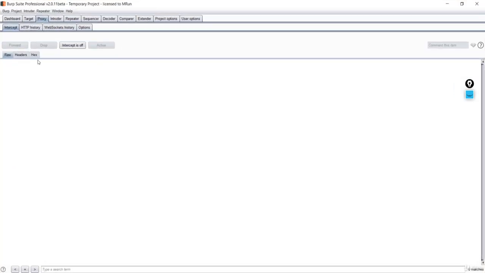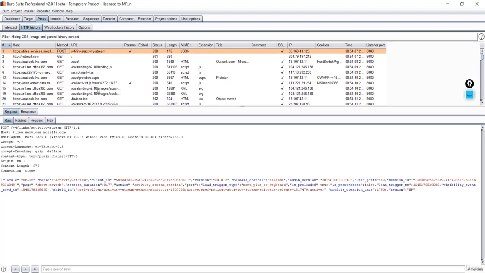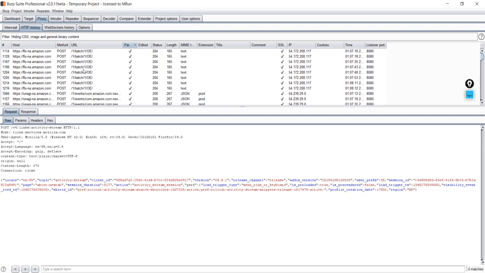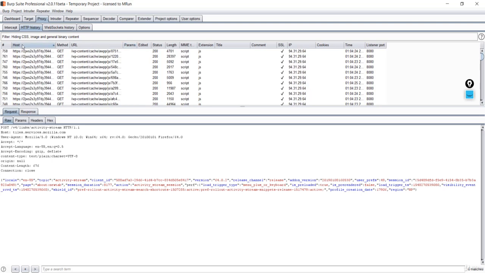So this is our Burp Suite, and we have the Proxy tab. We have already seen the Proxy tab. We have the Intercept and the HTTP history. The HTTP history is going to give us all the information about the host, the method, either a POST or a GET method, the URL link, and the parameters over here. We'll talk about all of these in the upcoming lectures, so you don't need to worry about this.